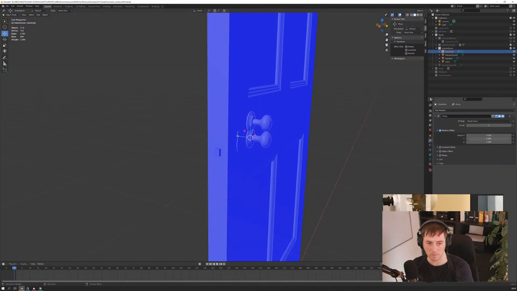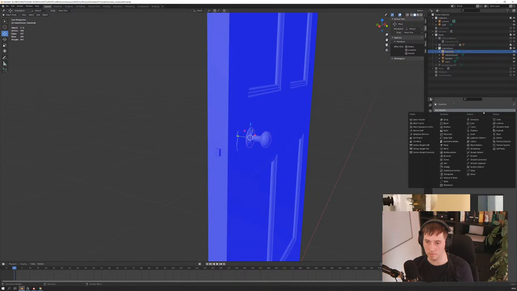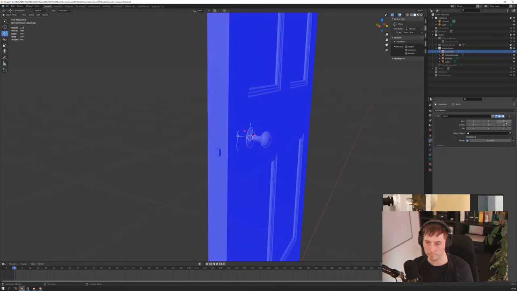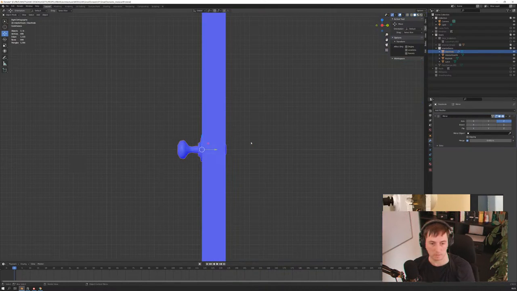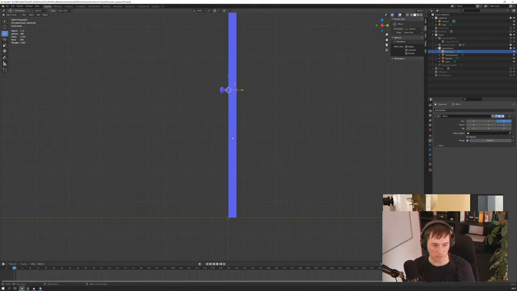Zero. Not that. Gotta be, okay. Huh. Okay, so I'm gonna do a mirror, but I'm gonna change whether it's to the middle of the door, so let's go.